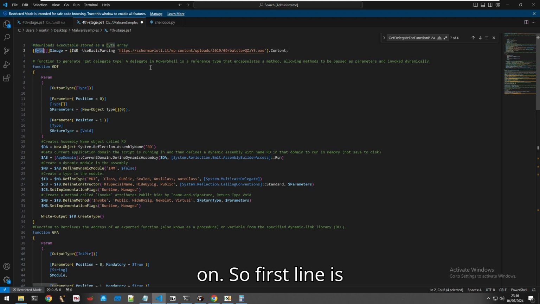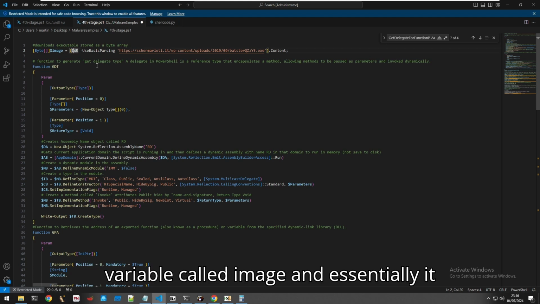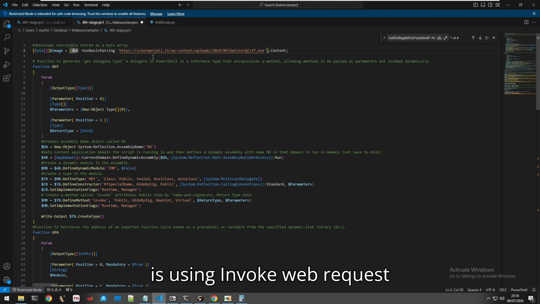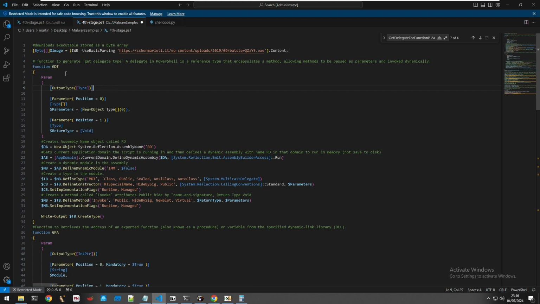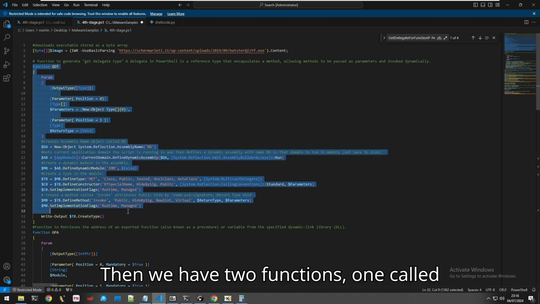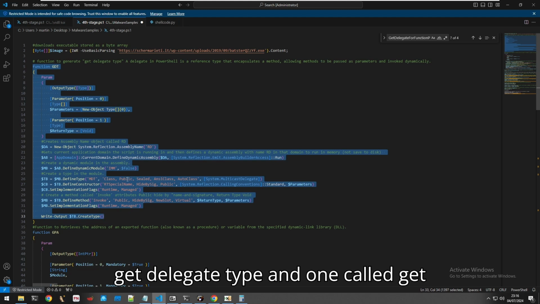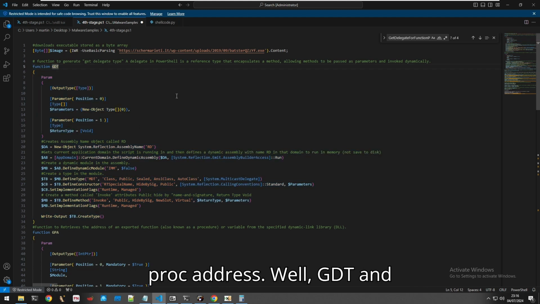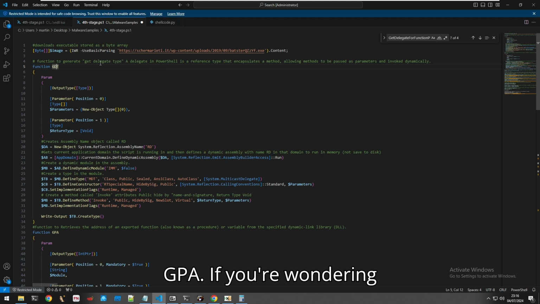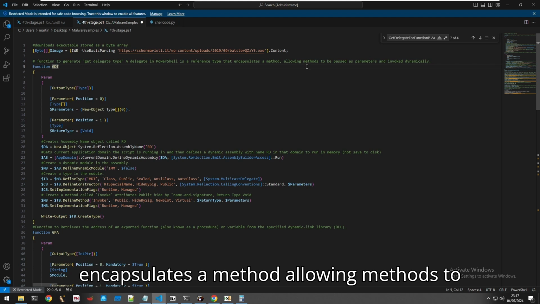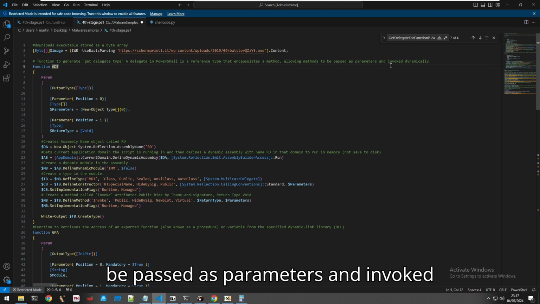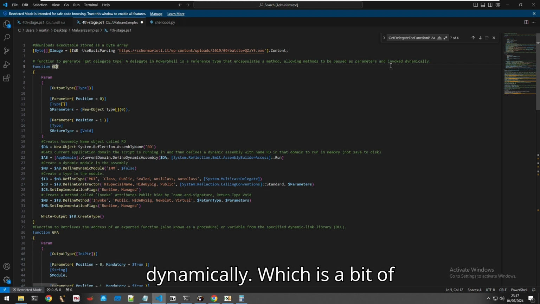So the first line is this byte array, creating a variable called image, and essentially it is using Invoke-WebRequest to download this executable and then store it in this byte array called image. Then we have two functions, one called GetDelegateType and one called GetProcAddress, GDT and GPA. If you're wondering what a delegate type is, I'll read out the definition. A delegate in PowerShell is a reference type that encapsulates a method, allowing methods to be passed as parameters and invoked dynamically. Which is a bit of a mouthful.